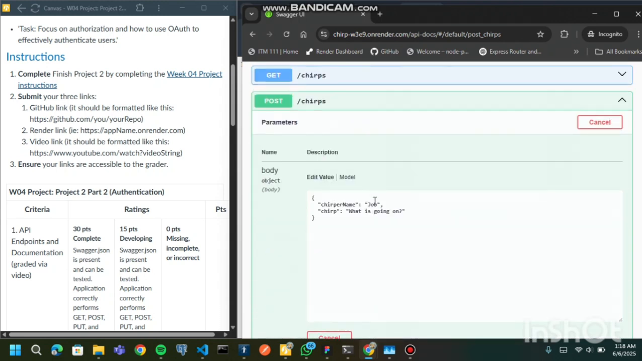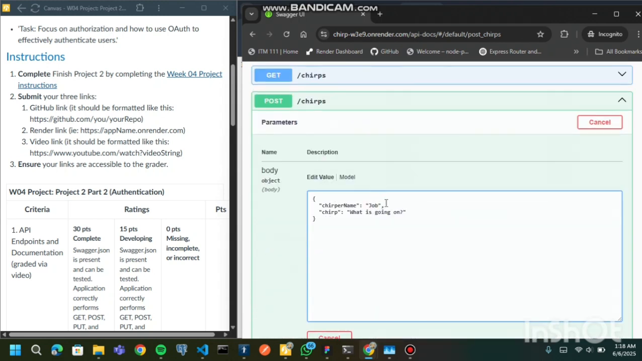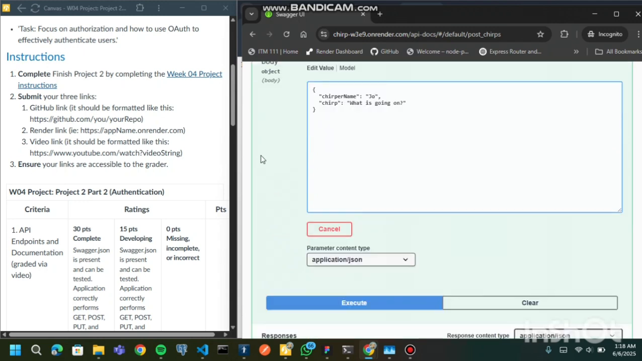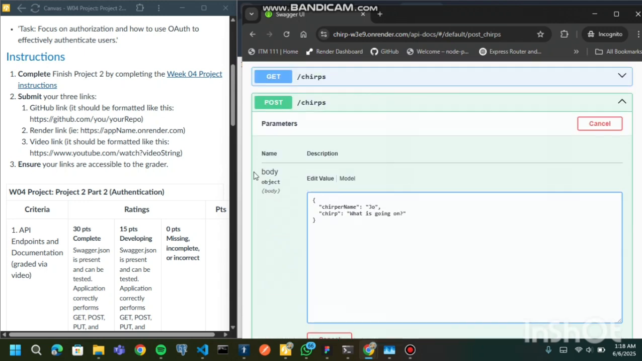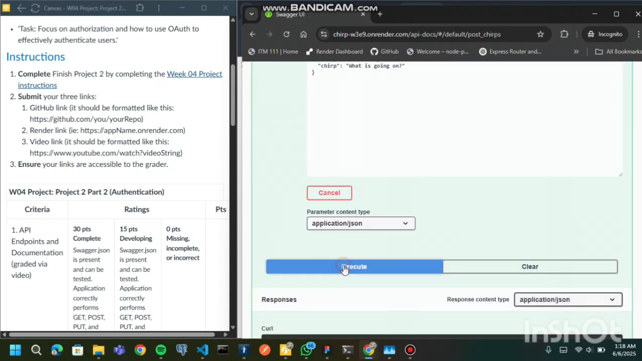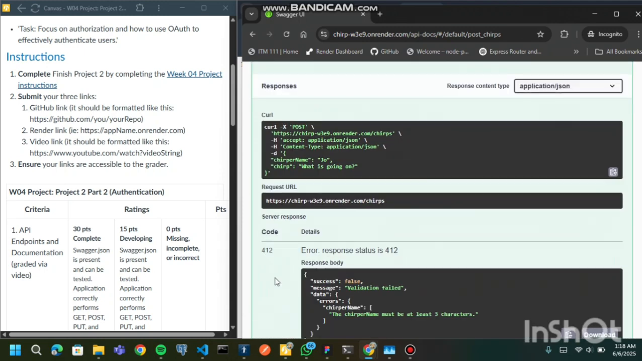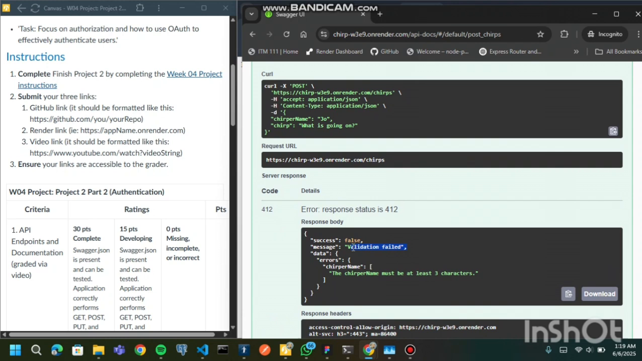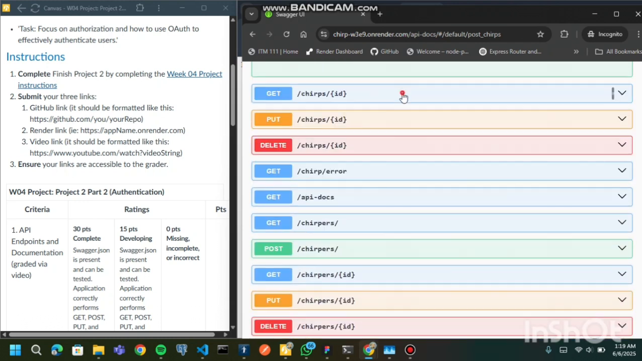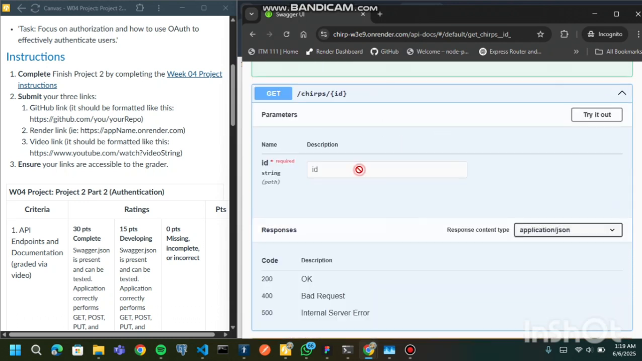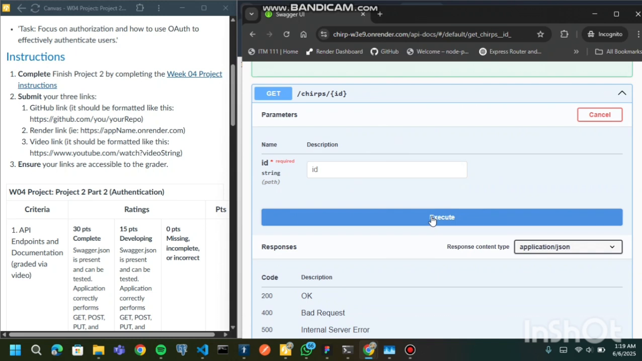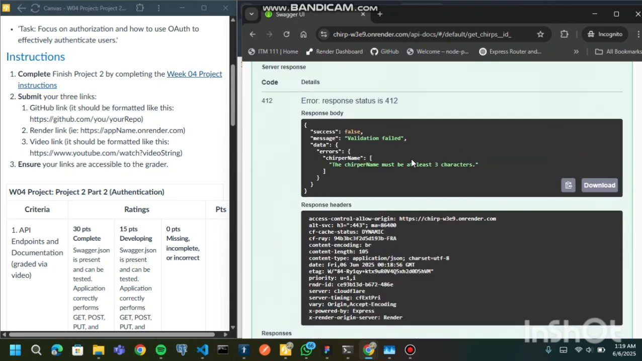And we're going to try something. We're going to reduce his name from Job to Joe. So this is a different chirp now because it's a different chirper name. We're going to execute this time. And we're going to notice that it says validation failed. Chirper name must be at least 3 characters. So we have authentication and validation on this route. And the same applies to, okay, not to this. We can get a specific route.